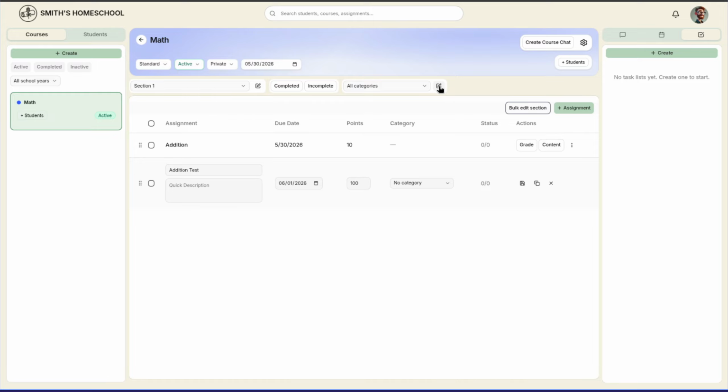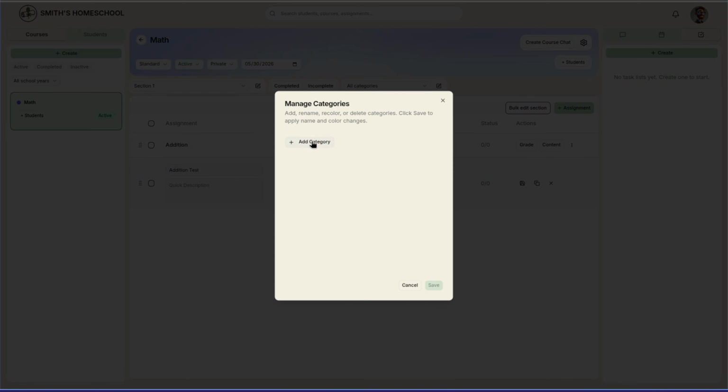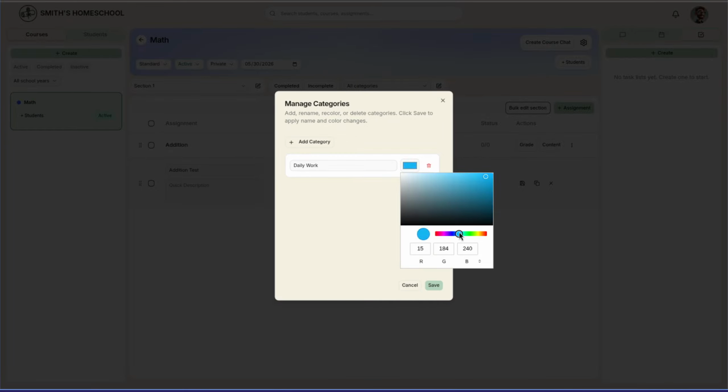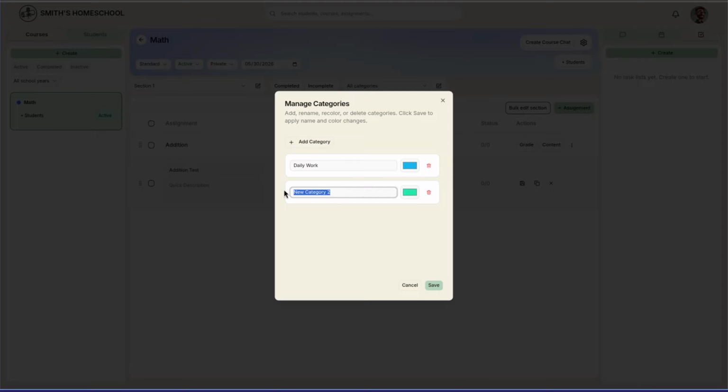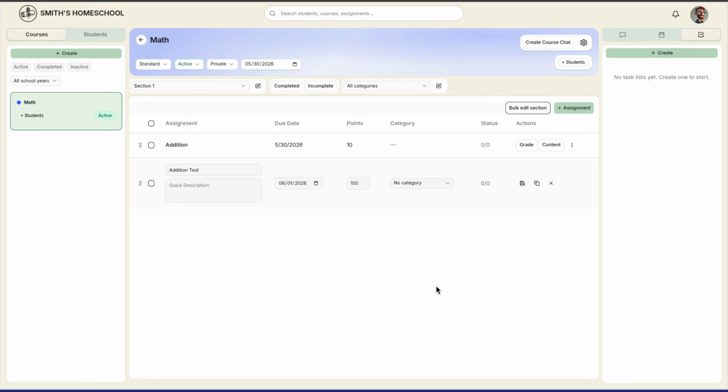So to add a category, just hit the Edit button here. Add a category. So we want 2 categories. Let's go Daily Work and give it its own color. That's a good one. And then to add a new one, we'll call this one Tests. That's a nice color there. Go ahead and save those. And now we can assign a category. So this one will be a test. We'll go ahead and save that.